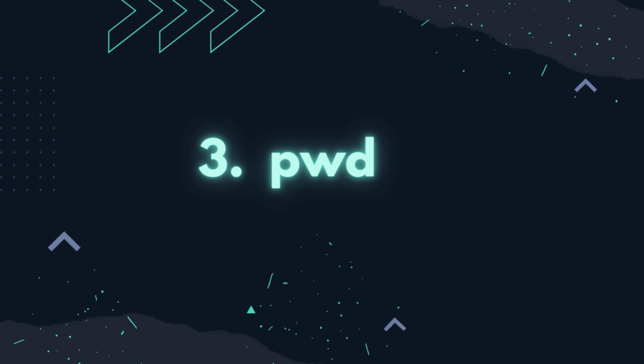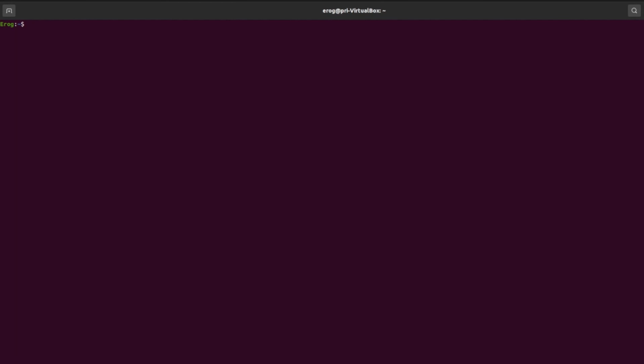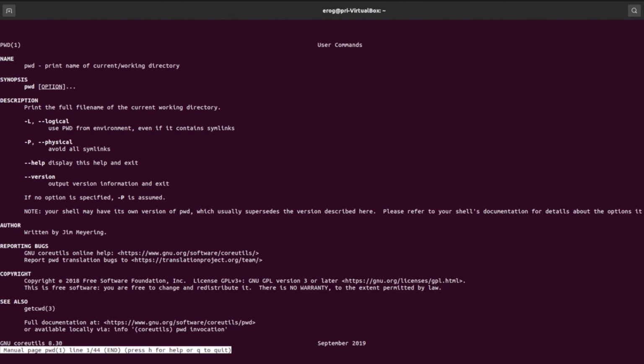Next command is pwd. This command prints out the current directory which you are in. Here you can see I am in my home /user directory. You can also read the manual page of pwd.